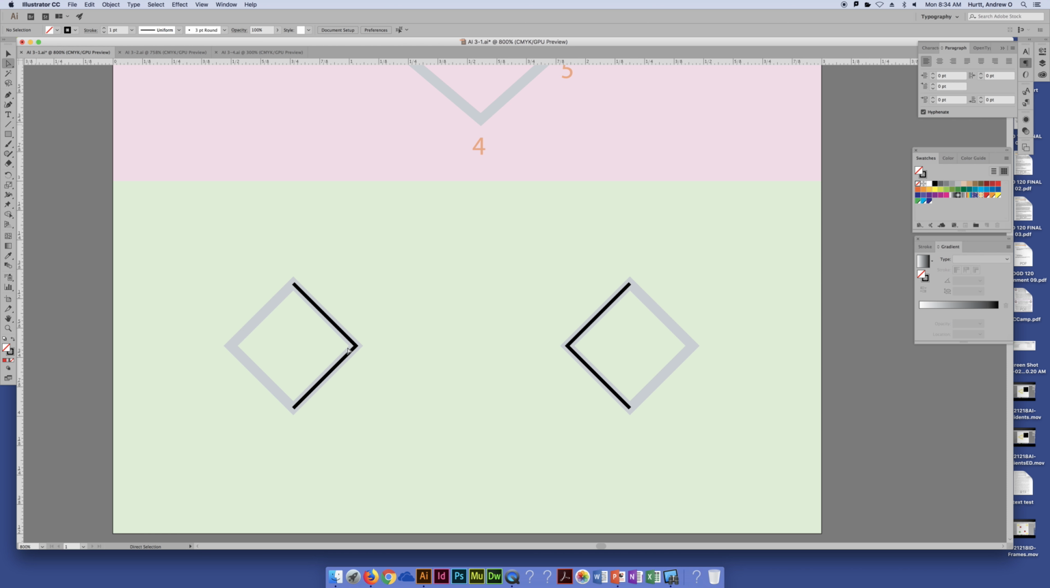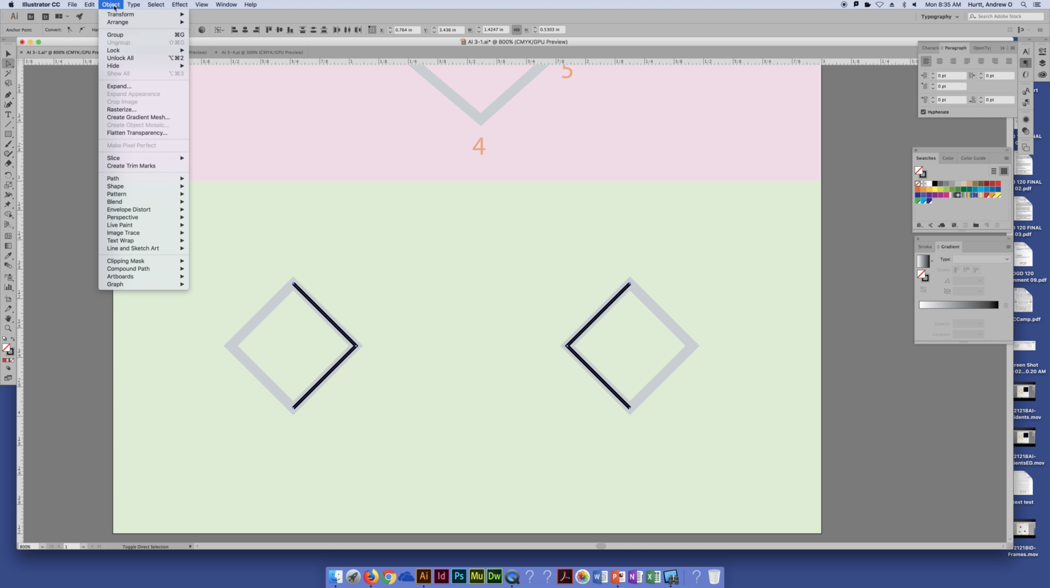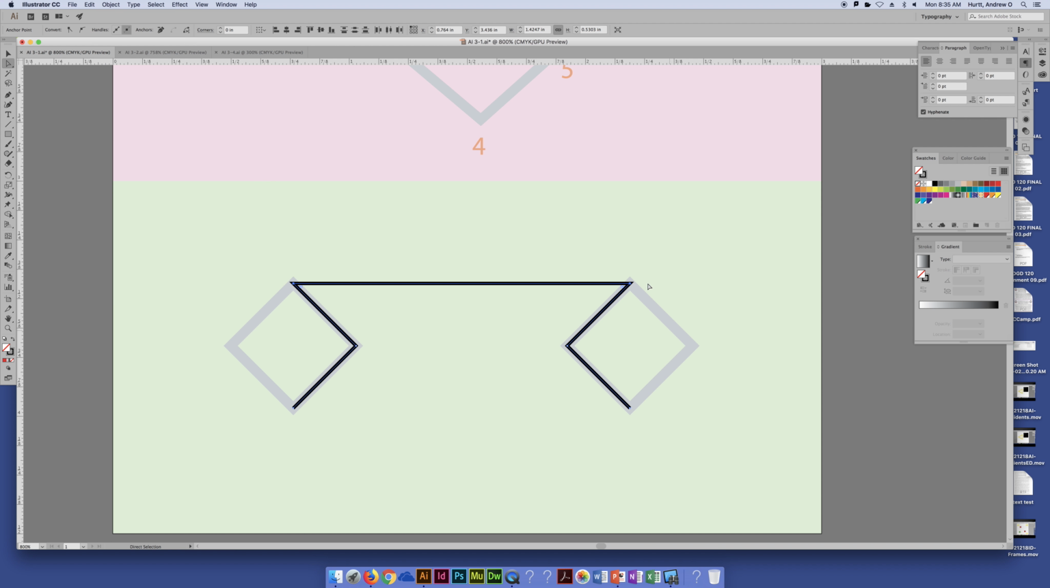What you can do is, with your direct selection tool, select the anchor points that we want to join. I'm holding shift and selecting these top two anchor points, and then I'm going to Object, Path, Join, or Command J for join, and you'll see now it created a line or a path between those two anchor points.